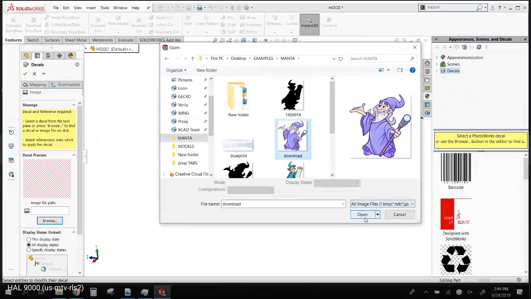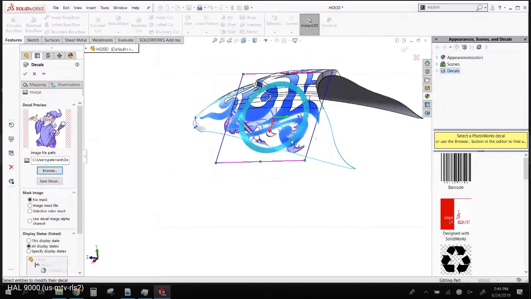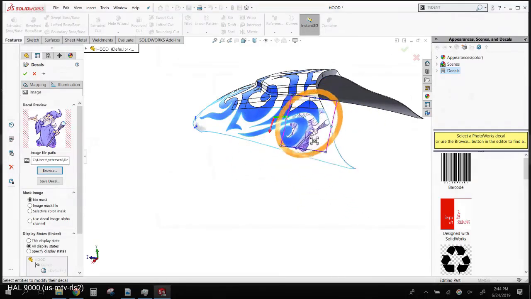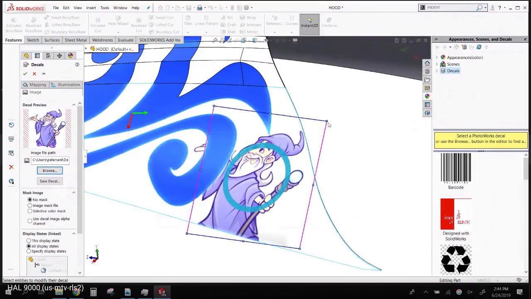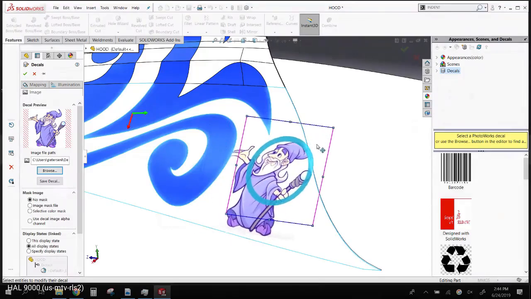There we go, there's our little wizard. Pick the face I want the wizard on. And there he is. I can play around with the location of this, with the size. Drag it into somewhere where I want it. Sometimes you have to zoom in if you get it too small. But there we go. That's about the right size of the wizard.